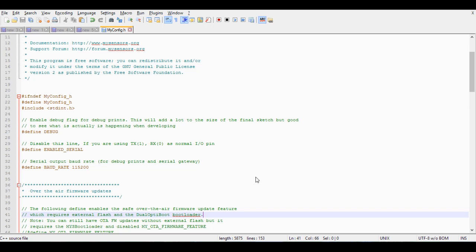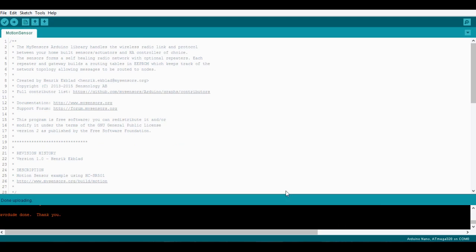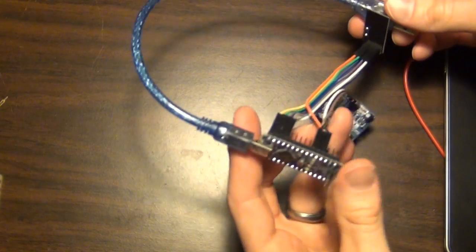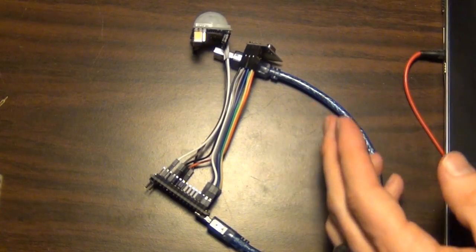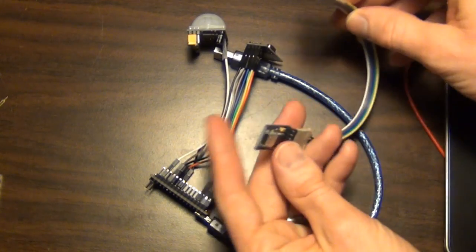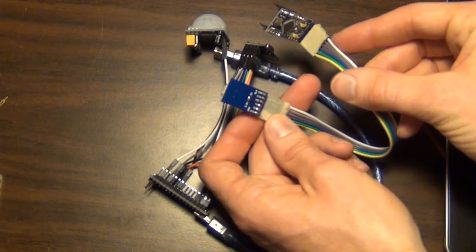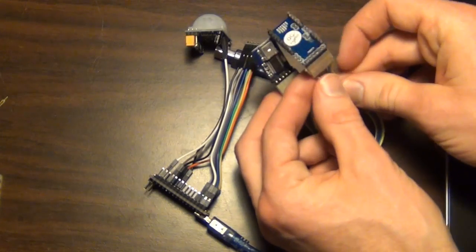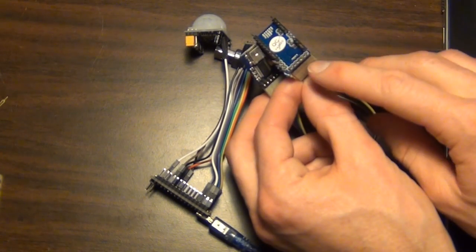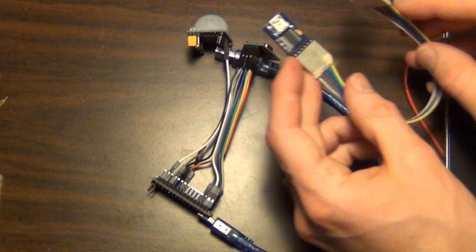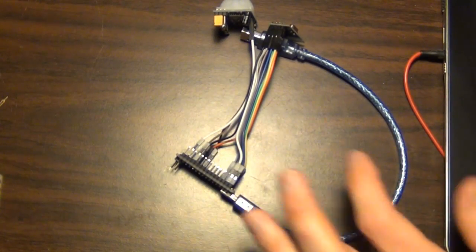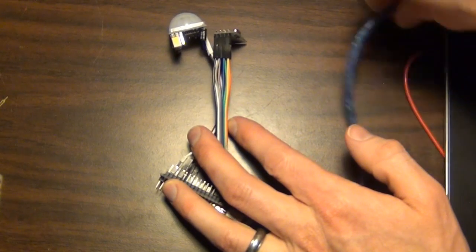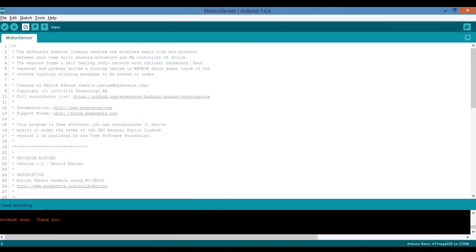Next, you'd go back to your sketch and you'd upload it. For this example, I'm going to be using the Nano to upload my code and demonstrate the serial monitor. But you could also use your FTDI adapter if you're using a Pro Mini. That's what I normally use in my projects, but for simplicity and ease, I'm just going to use my Nano. So I'll connect that in and I'll upload my sketch again with debug enabled. After I've uploaded my sketch, I'll turn on my serial monitor.